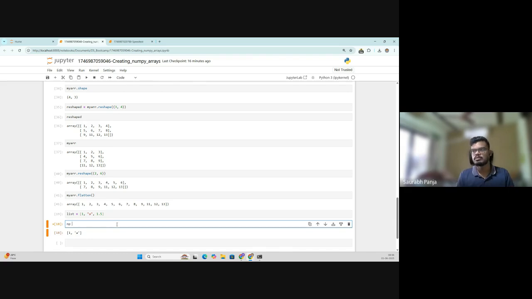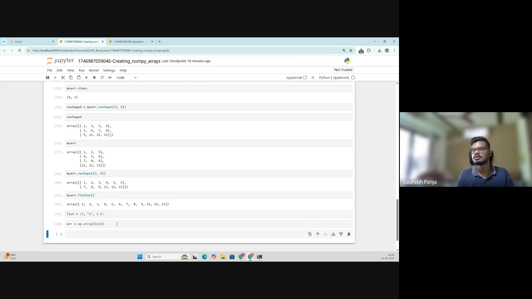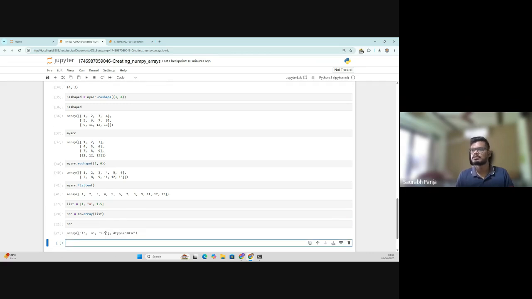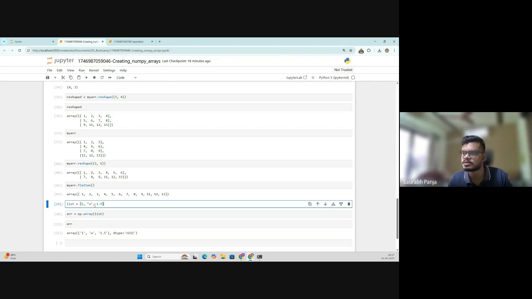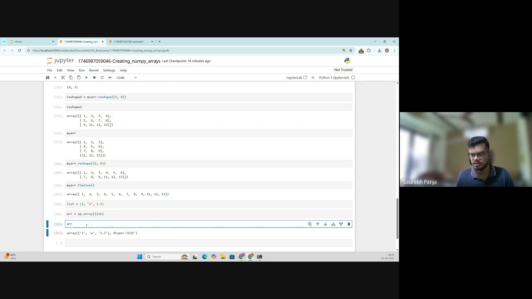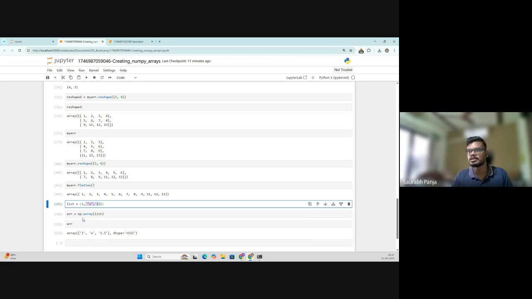Then we have arr equal to np.array of the list. I think that's wrong. That's one of the things I got to know: you can have multiple data types in a list, but in NumPy it's different. So there it is. Oh, okay, the type is string for everything. Yeah, I made a mistake. So in a list, you can have different types of elements, but since we will be performing operations in NumPy, the type is changed, as shown by dtype.